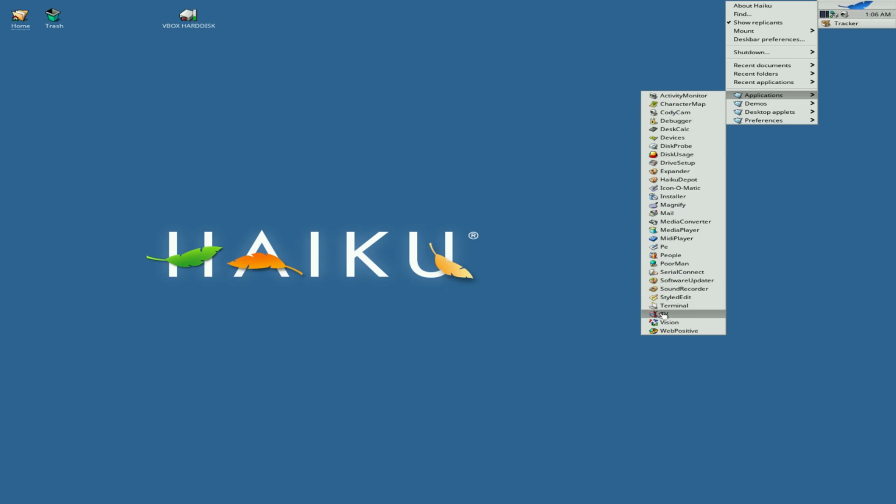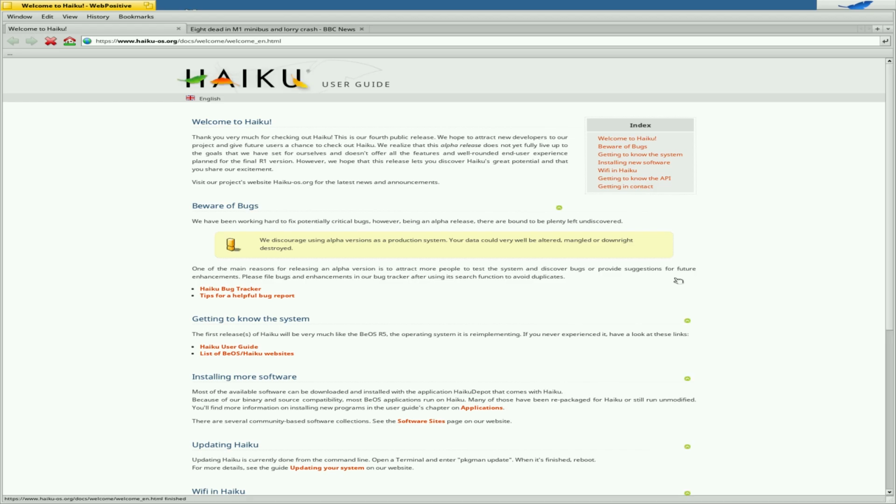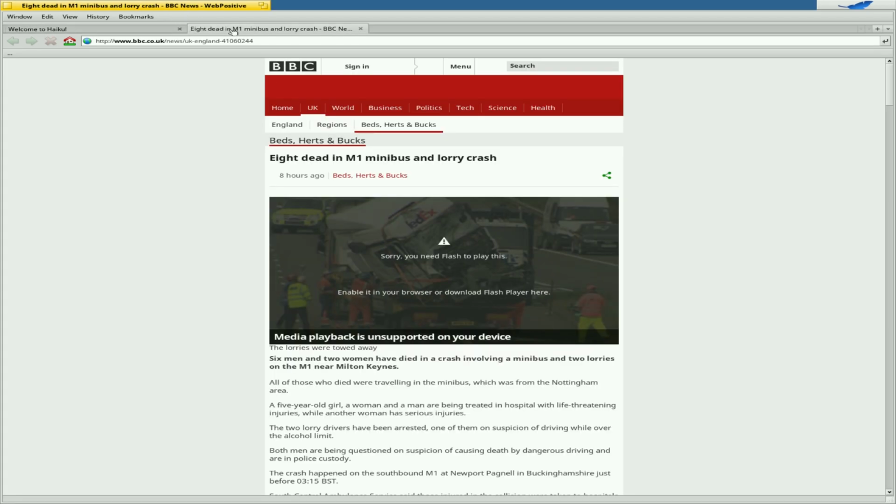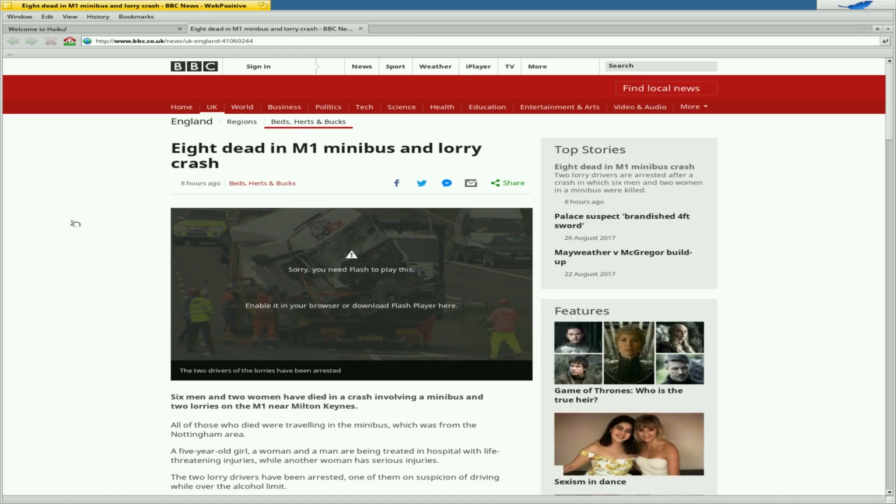TV, that's just for TV, but you have to set it up. Vision, same sort of thing. WebPositive is their browser. You can get Firefox and all the others for it. It's just a bit of a pain up the backside when you want to do it, okay? So would it load or would it crash? Okay, this time it's fine.